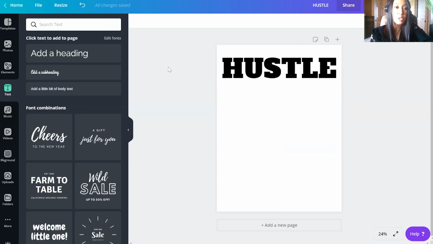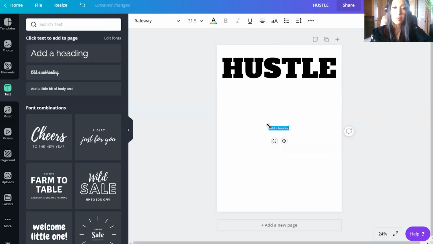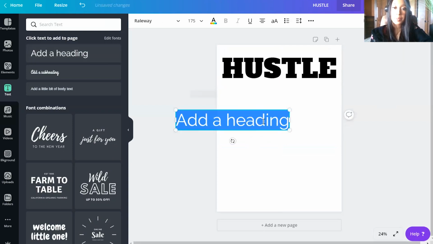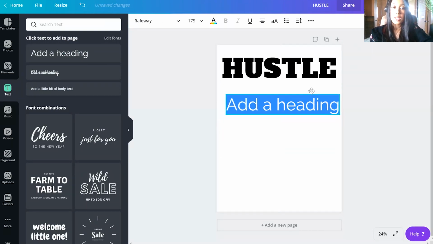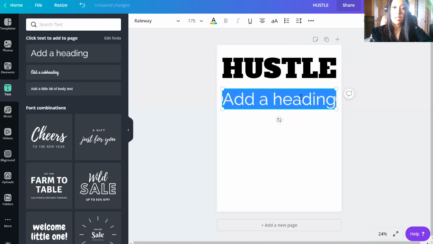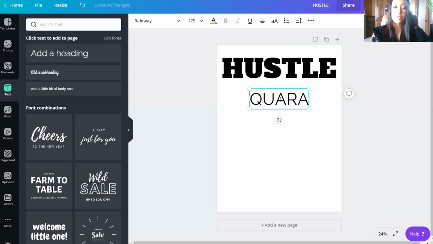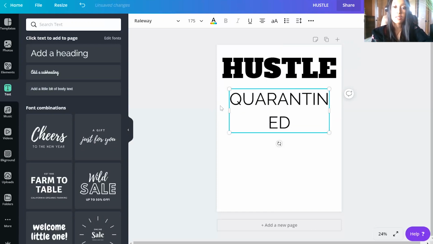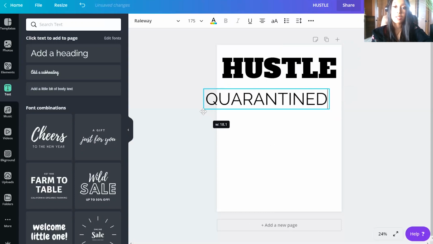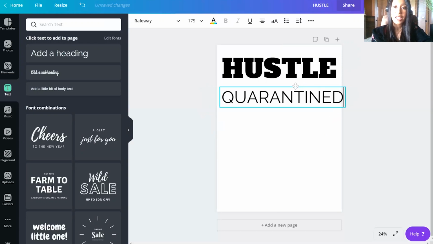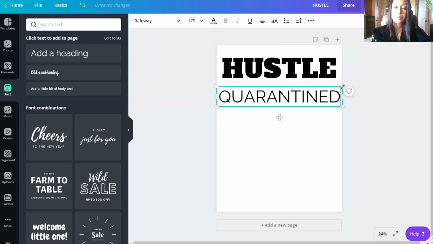All right, so I'm gonna add some more text. I'm gonna add another heading, and I'm gonna make this big again. And let's see, I think with the environment, with coronavirus and all that, I'm gonna do quarantined. I think that's kind of fitting for the time. Hustle, quarantined. I don't know, we'll see when we get finished. All right, so that looks pretty decent.